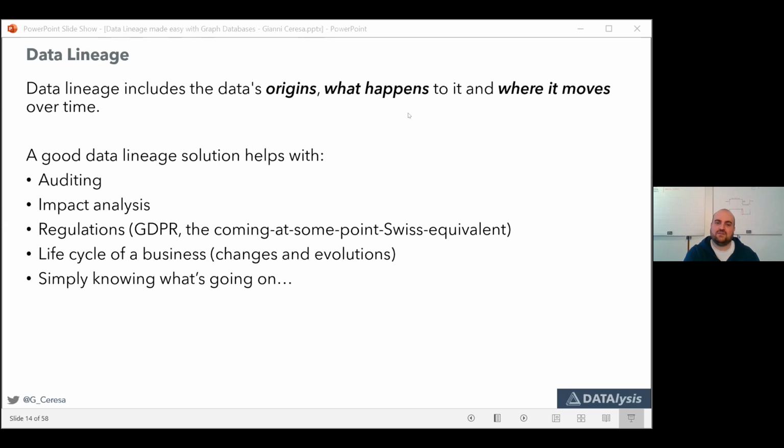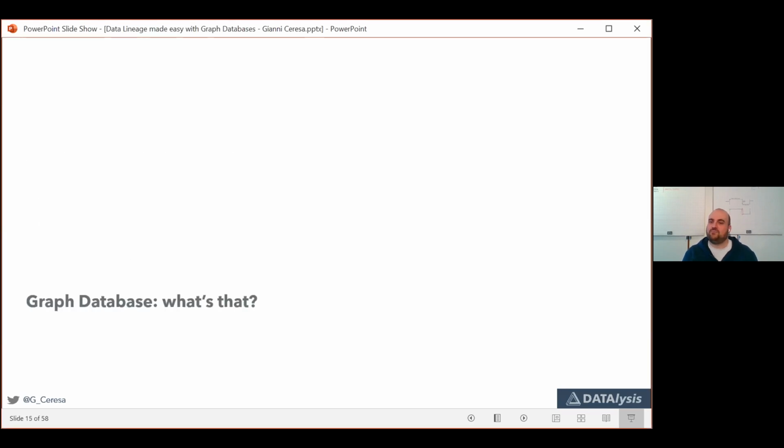Now, what about the graph part? Because I'm trying to tell you about data lineage made easy with graph databases. So what is a graph? First of all, starting from really the beginning. A graph is extremely simple.